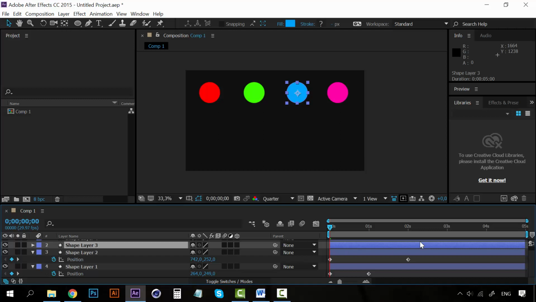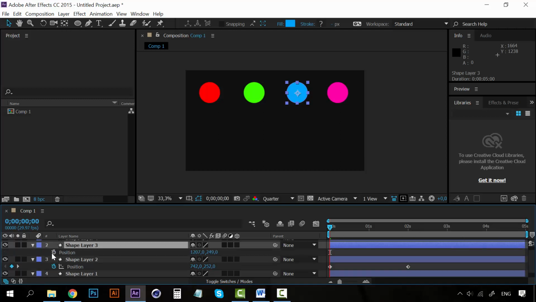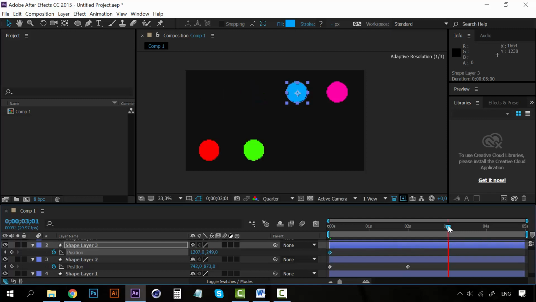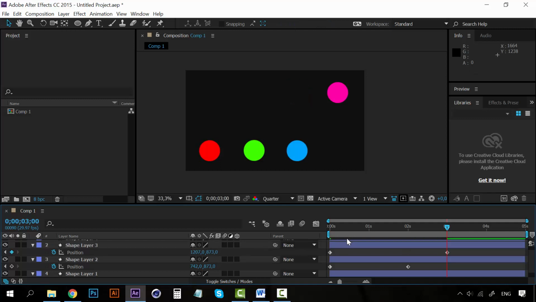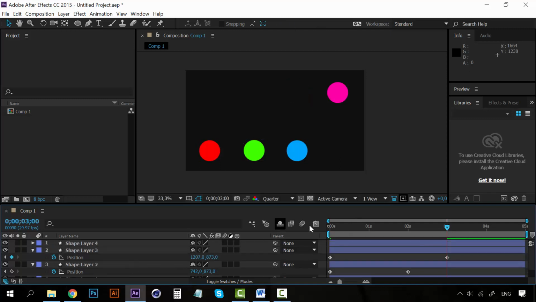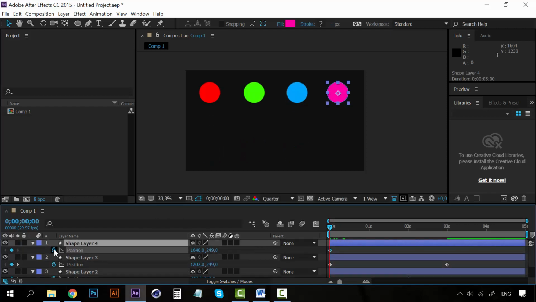Alright, now for the third shape, I'm going to repeat the same process. I'm going to create a keyframe here, and now on the third second, I'm going to copy the same parameter. And for the final shape, repeat the same process. Now on the fourth second.